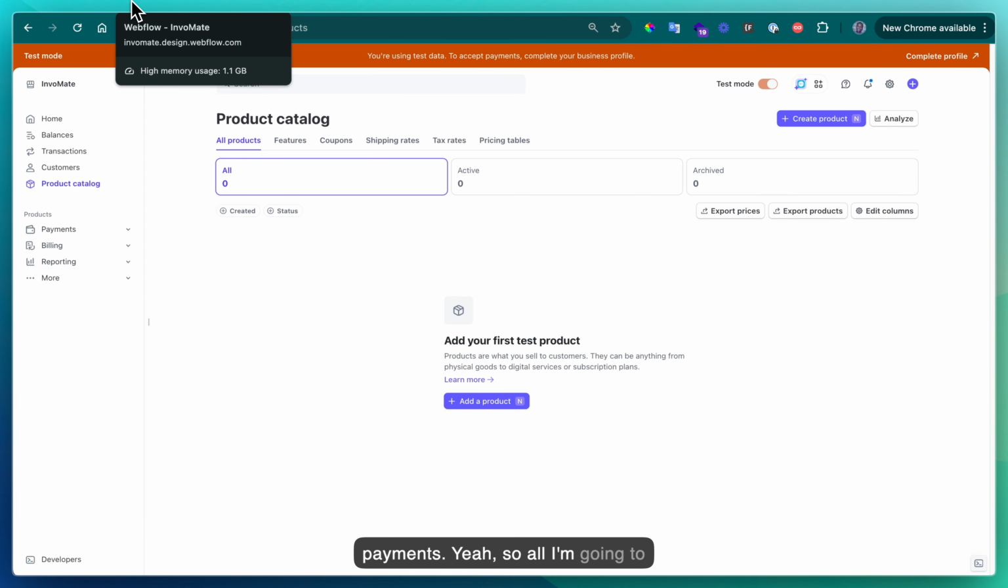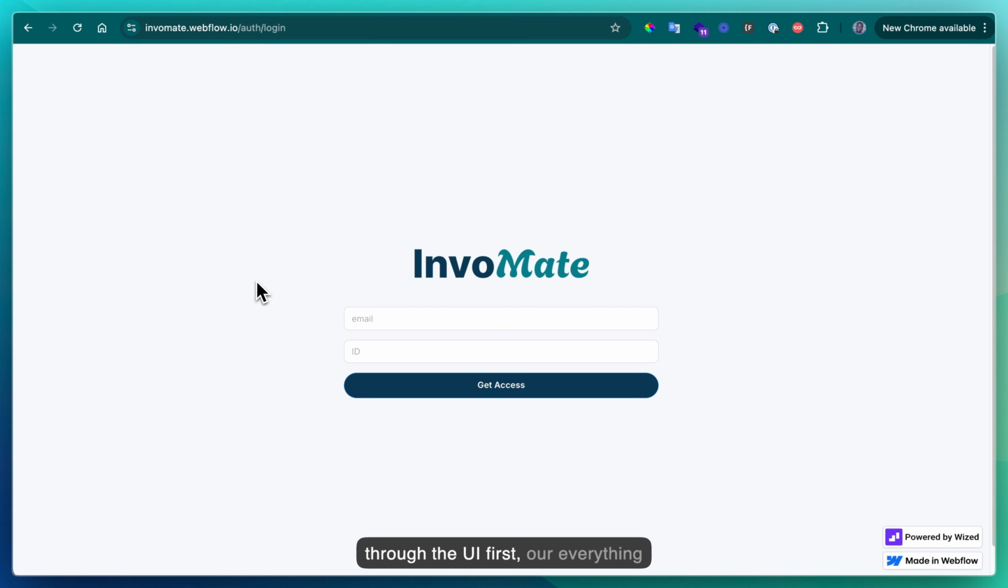The email is handled by Loops, and we use Stripe for the payments. So how I'm going to be doing it is I'm going to walk through the UI first, how everything is structured in Webflow, then we will check the backend Xano, then lastly we will end with Wized and everything that is integrated into Wized. So yeah, we are starting with the auth page, the login page.